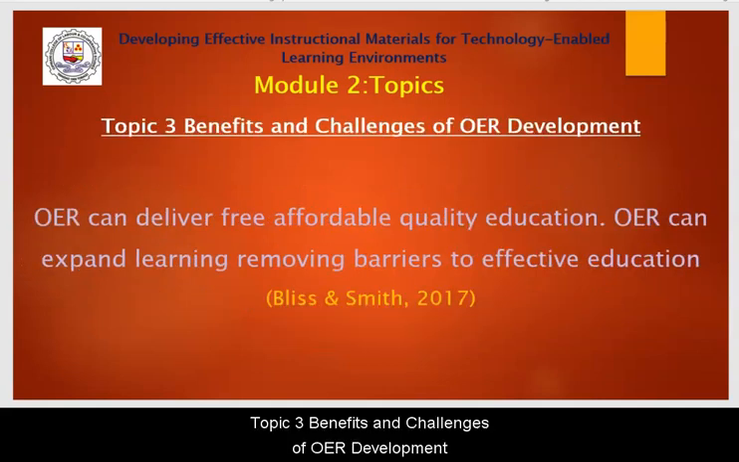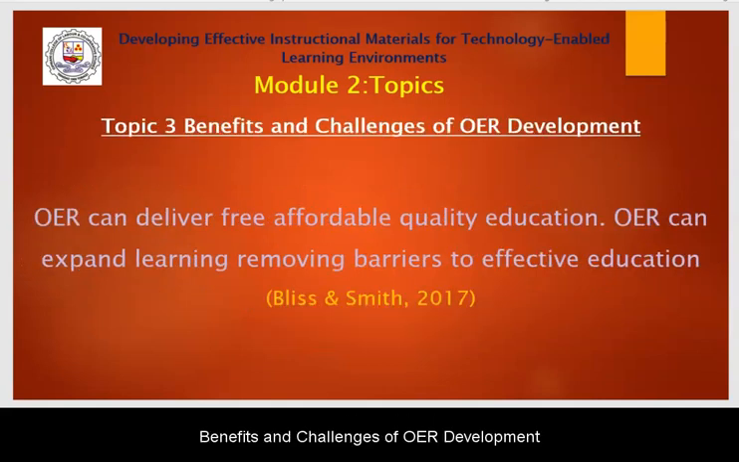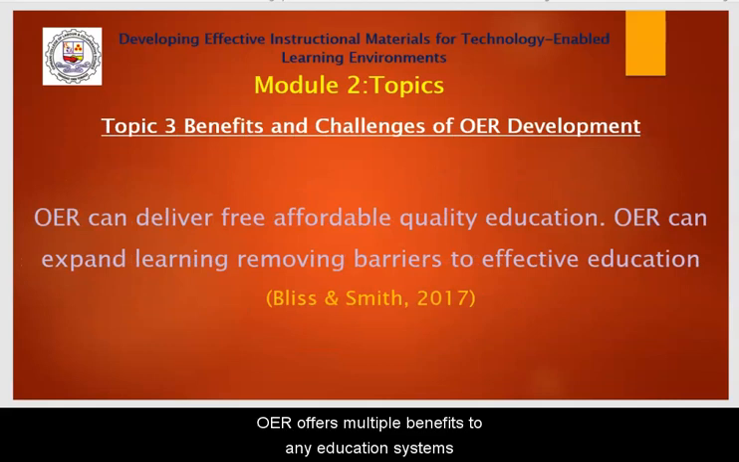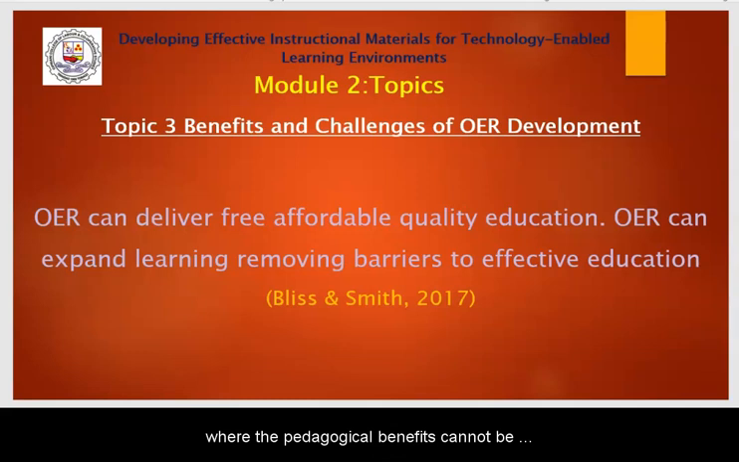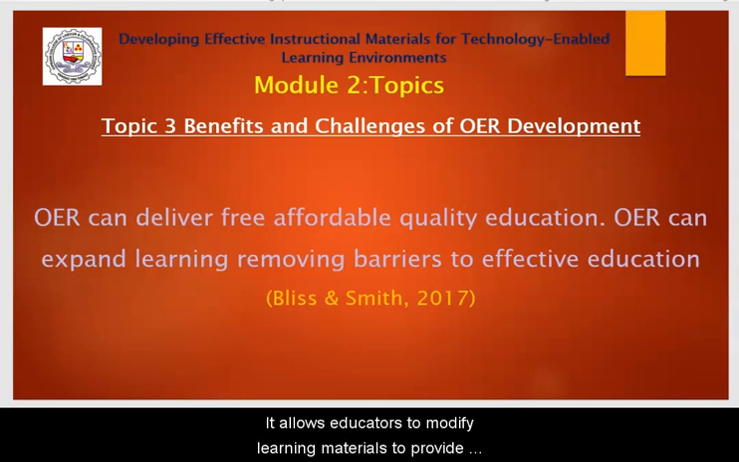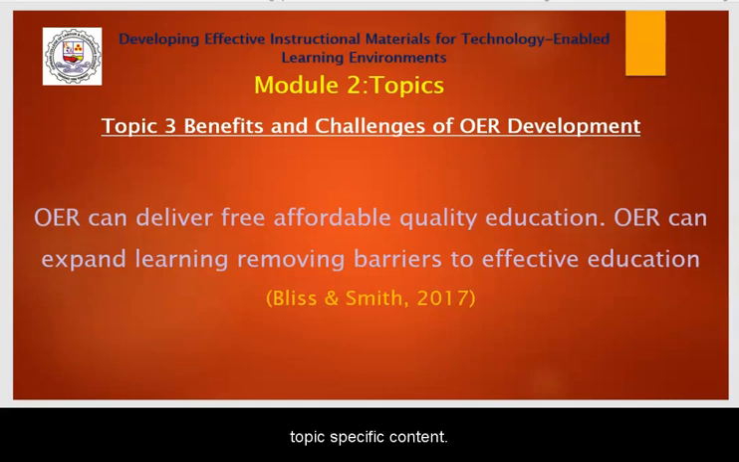Topic number 3, the benefits and challenges. OER offers multiple benefits to any education system, where the pedagogical benefits cannot be overemphasized. It allows educators to modify learning materials to provide topic-specific content. Teachers can augment the course materials to include a range of media that will introduce a variety of content and that will cater to various learning styles.